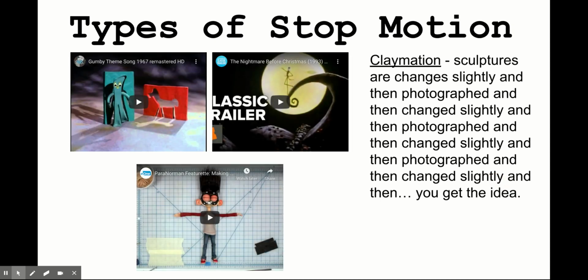There are lots of types of stop motion animation. Claymation, for example, is one of the more popular kinds that you may have seen before. In this type of stop motion animation, sculptures are created and then changed slightly, and then photographed, and then changed slightly, and then photographed, and so on, and you get the idea. Here is an example of a TV show called Gumby from 1967.